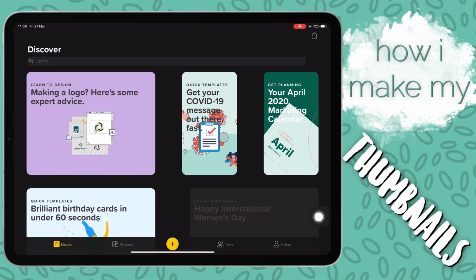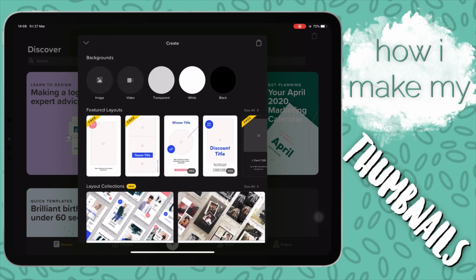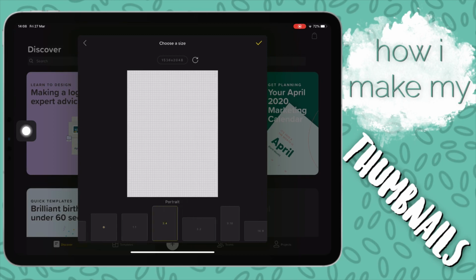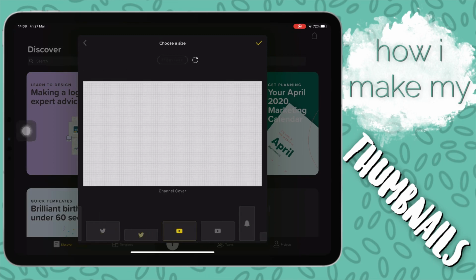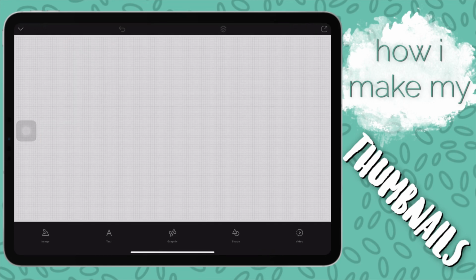So I'm going to go on this plus button here and you can see you have some templates here, but I almost never use that. What I usually do is I click on transparent and then I go here to the sizes and I select YouTube thumbnail. So that would be this one here because it's 1280 by 720. If you did not know, that is the YouTube thumbnail size. And then I would just import any image here that I want to use in my thumbnail.